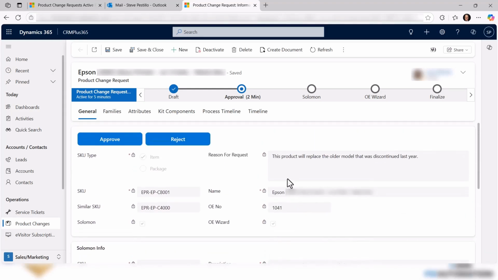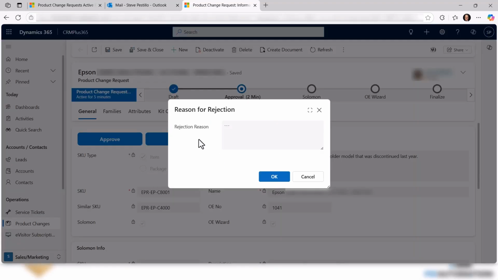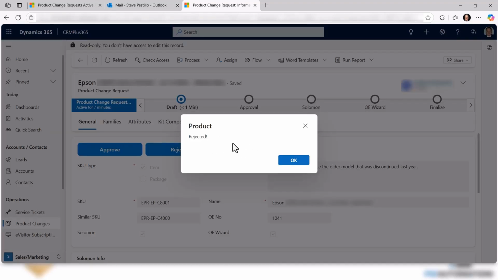If a change is requested, they could simply reject this request and give a reason why, and click OK. This product's been rejected. It's been passed over to the entry person. It's read-only now for the current person.